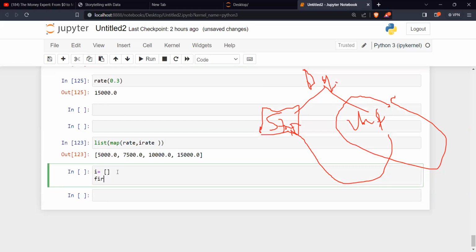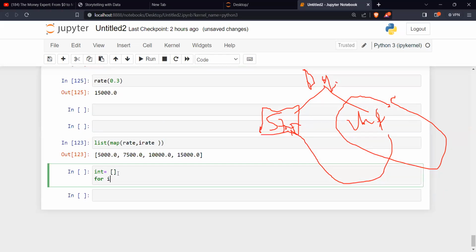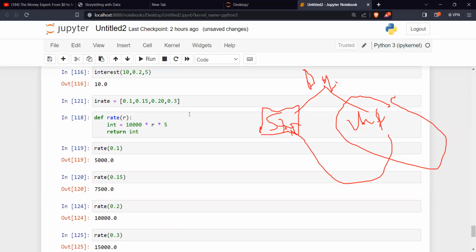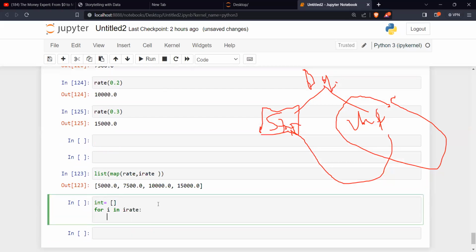I'll call it interest, and I'll say for i in rate. I called it i rate, is it not? For i in i rate, what should I do? For i, what should we do? So let's say a equals rate.